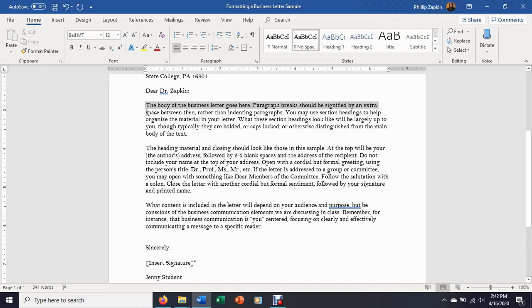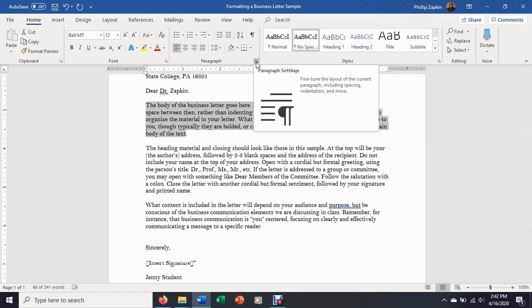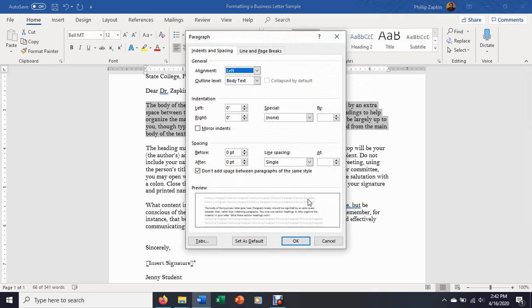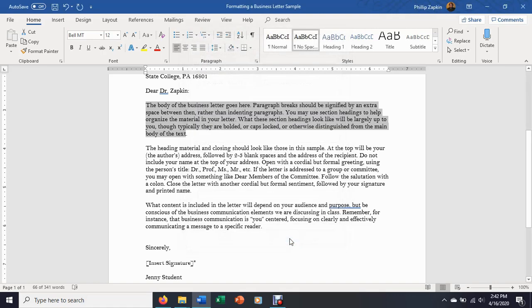Block paragraphs are single-spaced, so if you want to make sure that your text is single-spaced, you can open up the paragraph menu in this little drop-down option here and select single spacing under line spacing. You also want to make sure that "don't add space between paragraphs of the same style" has a check mark in it. Otherwise, your spacing between paragraphs is going to end up extra large.